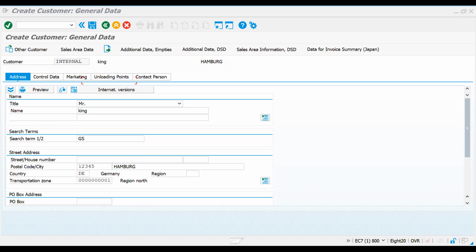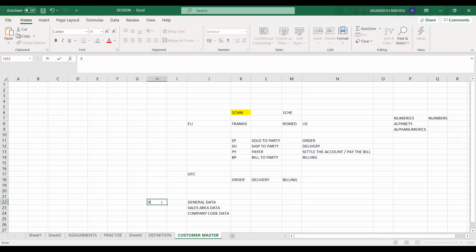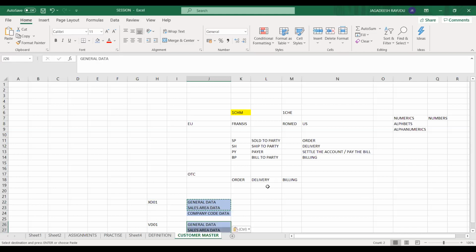Okay. Let me get onto the Excel. So by using XD01 central data, you can create all these three. By using VD01, you can create only general data and sales area data. This is the only difference.